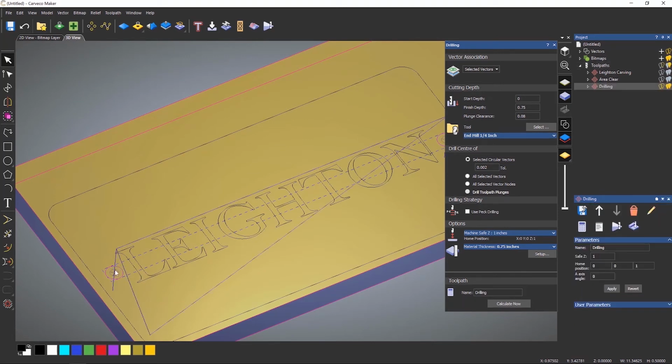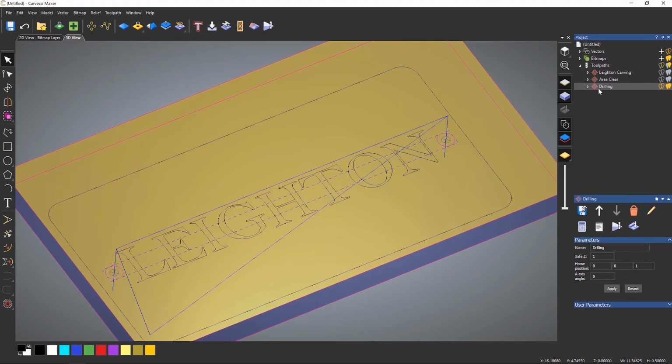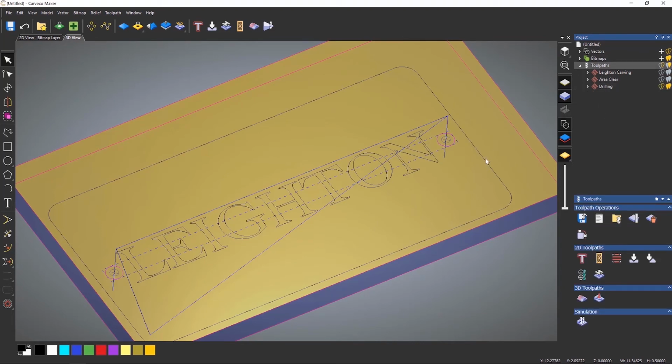So what it does, it basically just uses the center of the holes. They don't even have to be circles. If they weren't circular, you could just select all selected vectors and it would find the center point of those vectors. Okay, so let's close that. That looks okay. And let's go to toolpaths again, and I'm going to cut the part out.